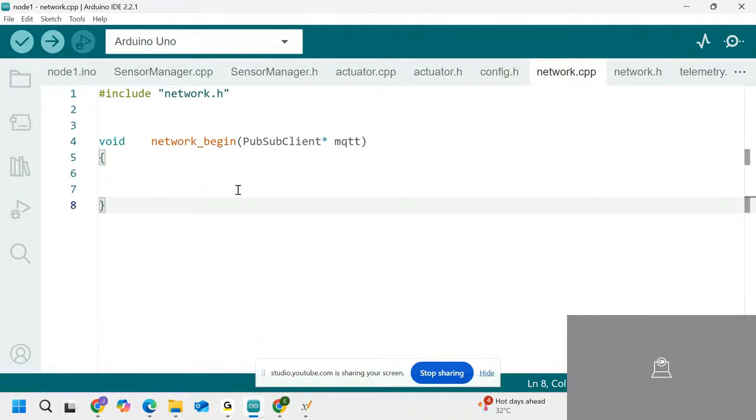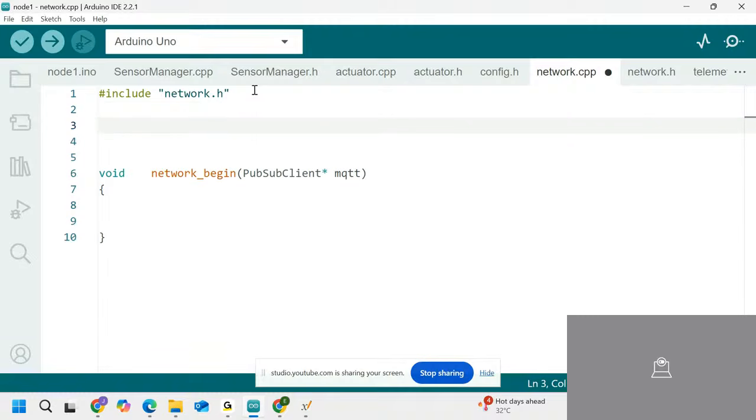Yeah. So what we are planning to do here, network begin, we have to connect this to our board. To connect to the board, we have the broker address. Using that, we will connect it to the board. We'll create a few things here and we'll assign the values.